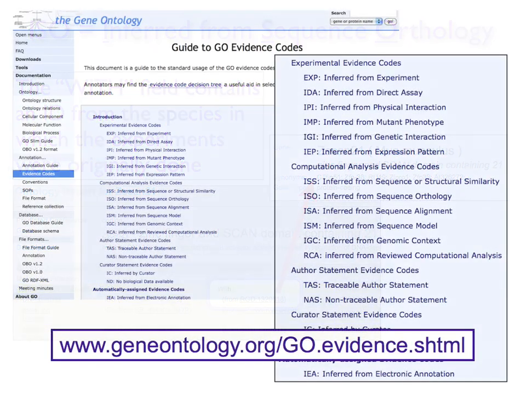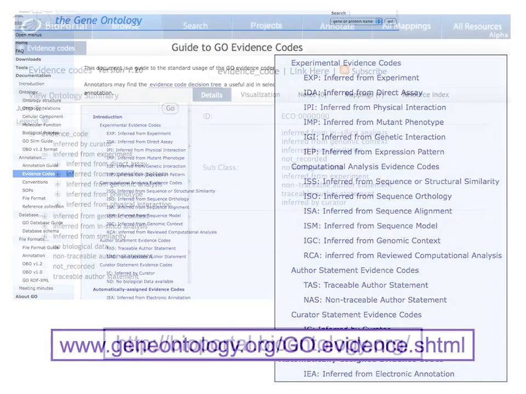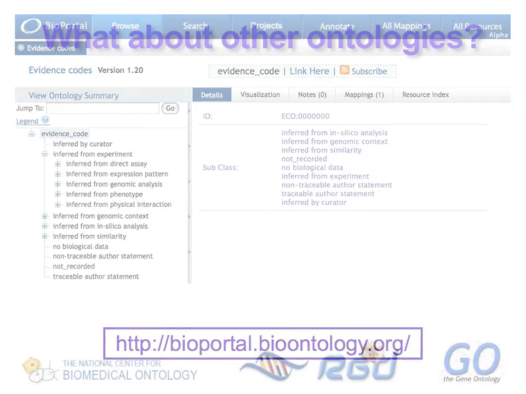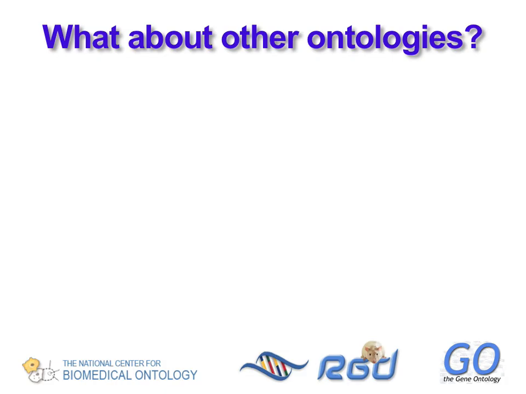For more information about when and how each code is used, check out the Gene Ontology Consortium's evidence code documentation at geneontology.org. Also, since evidence codes comprise their own controlled vocabulary, you can explore the evidence code ontology using the National Center for Biomedical Ontologies BioPortal tool at bioportal.bioontology.org. Now that we've seen how annotations for the gene ontology are organized, what about other ontologies?